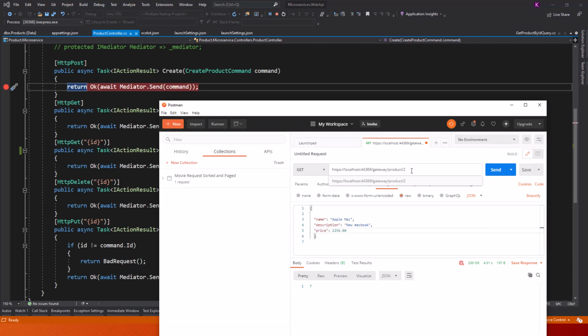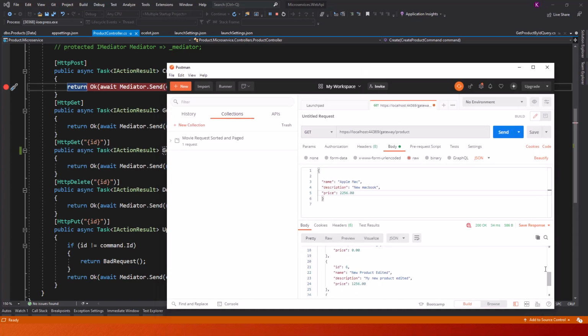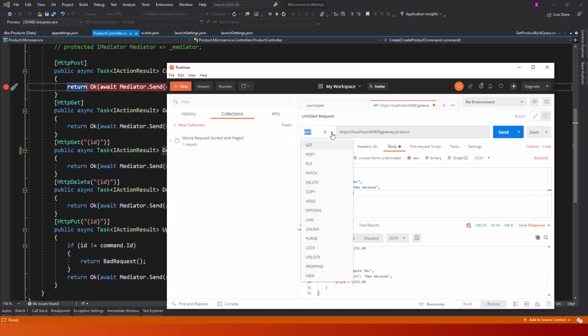Rather, if you don't know the ID of the newly created item, just go for the get all request and click on send. You should see it. If I bring it a little bit up here, Apple Mac with ID 7. Okay, now we have seen get by ID and post, and we'll see a put request.